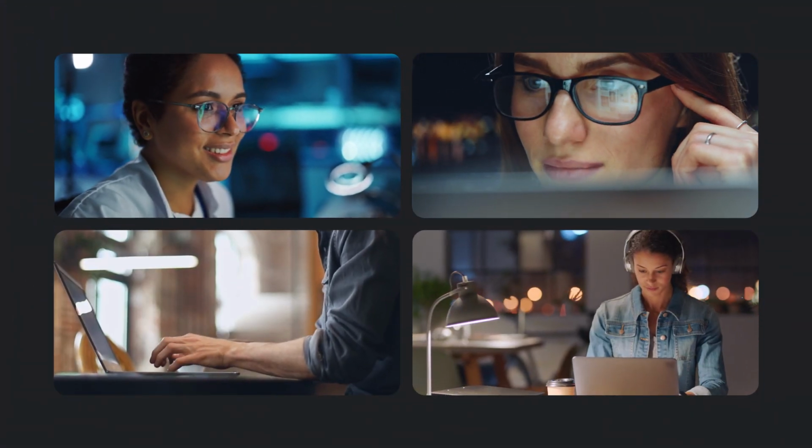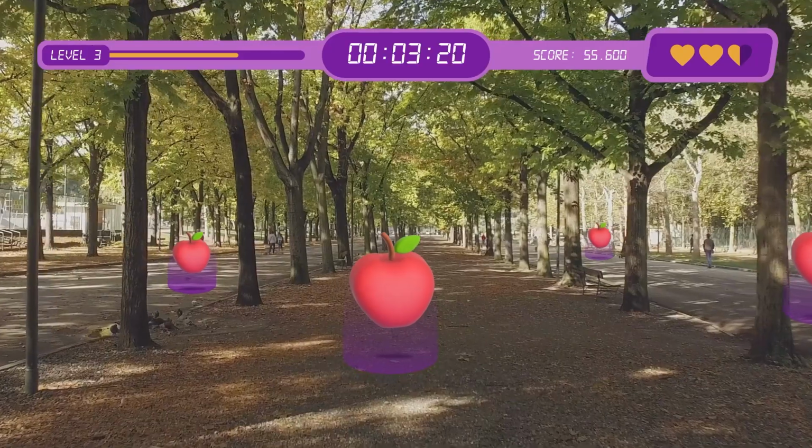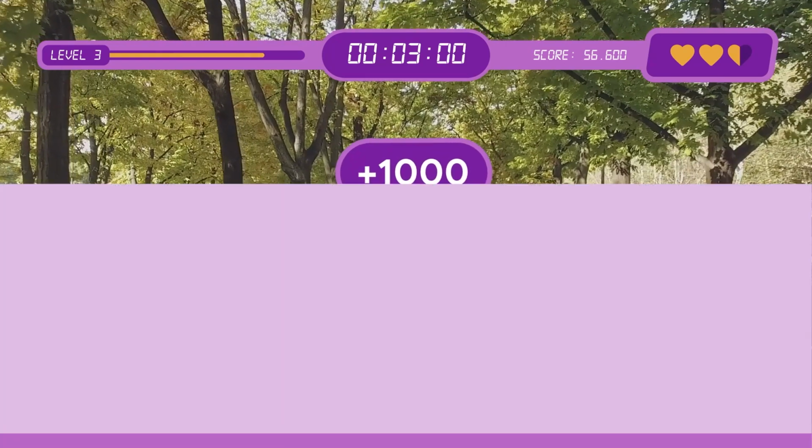Transform the way people play, shop, learn, create, and experience the world together with Google's Geospatial Creator powered by ARCore and Google Maps platform. We can't wait to see what you build. Get started today.